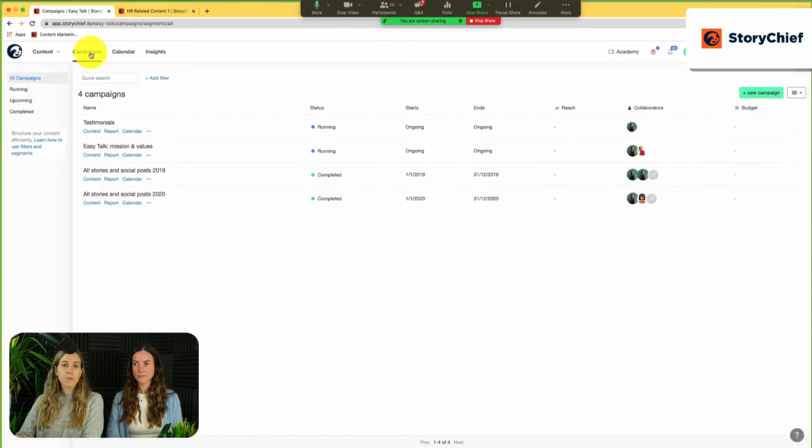So we get to the campaigns overview. Here you can already see a couple of campaigns that we have created in the past. You can see the different titles and the status. Some of them are running, some of them are already completed, some of them may be too late. That's also a possibility. And campaigns can be ongoing, so they are always active, always open, or they can just have a specific period of time.